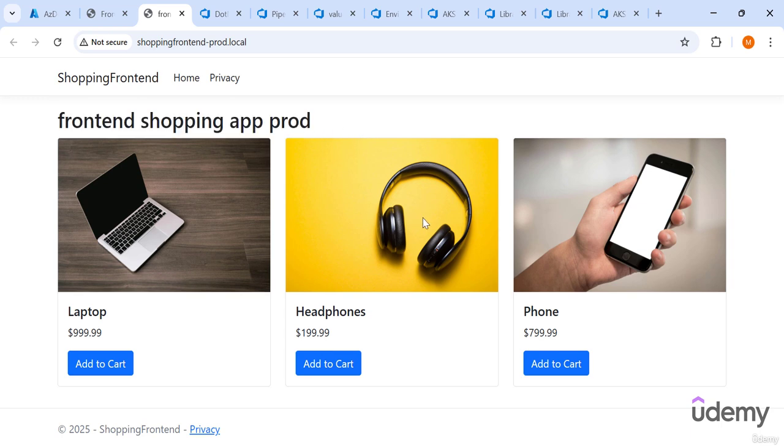So that's the end of this lecture. We have created 2 stages to deploy to AKS cluster environments, one for the shopping front end STG environment namespace and one for the shopping front end prod environment namespace. So that was the last lecture in the YAML pipeline section.